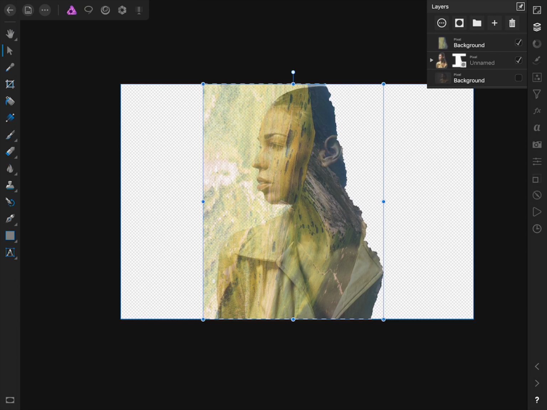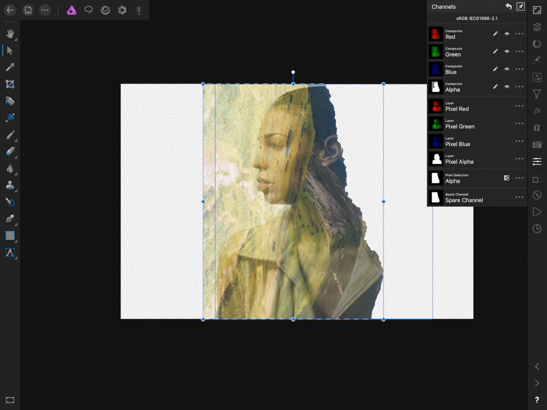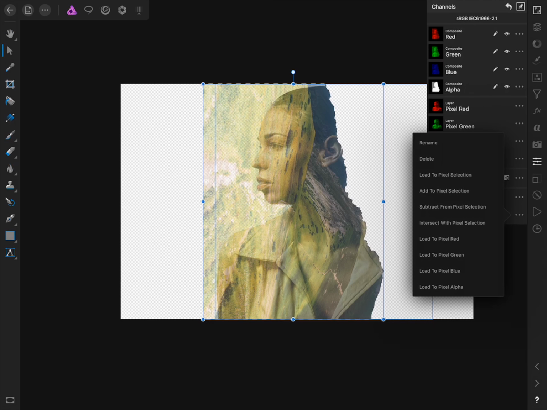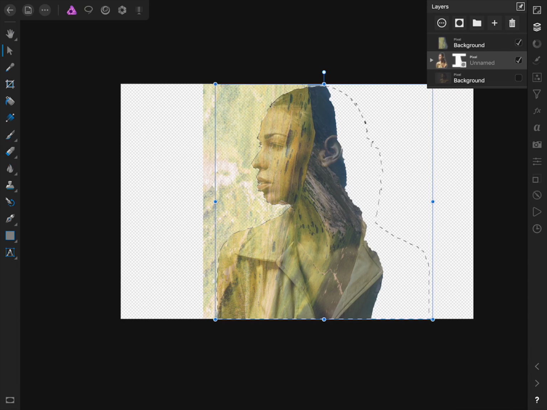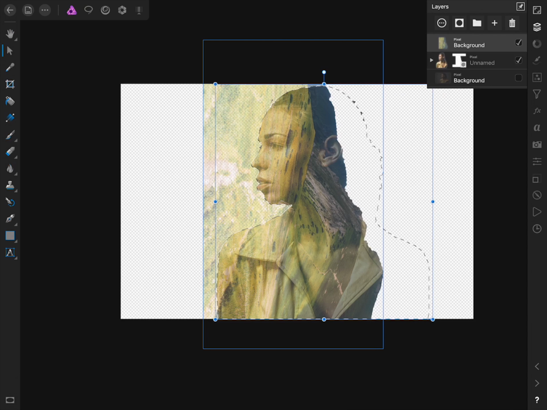The next step is to make it so the mountain is only visible where the woman is. To do this, we'll select the woman's layer, and then come back to the Channel Studio. Next to Layer Pixel Alpha, we'll press on the 3 circles, and create another spare channel. Now we'll press on the 3 circles next to our new spare channel, and press Load to Pixel Selection once again. Now we'll come back to the Layer Studio, select the mountain layer, and apply a new mask layer.